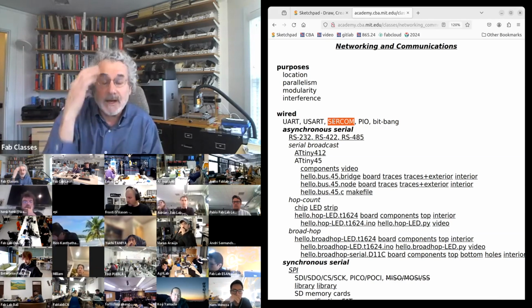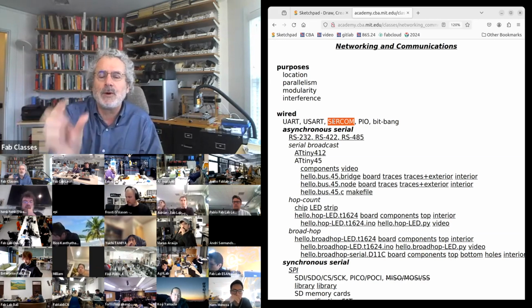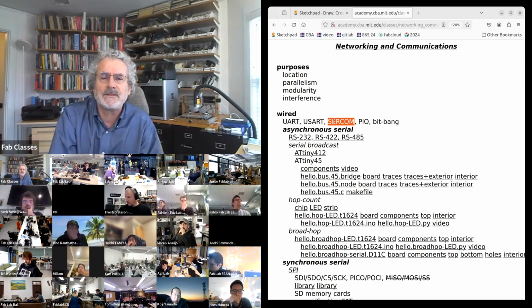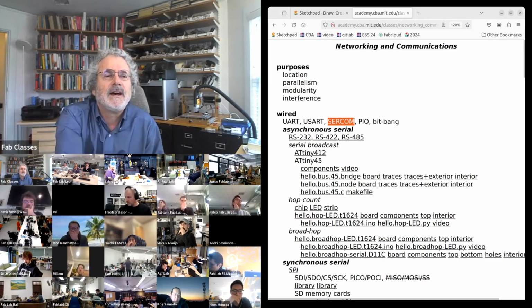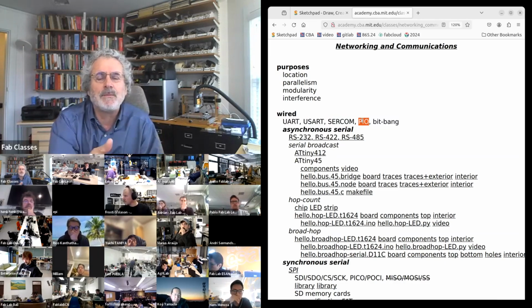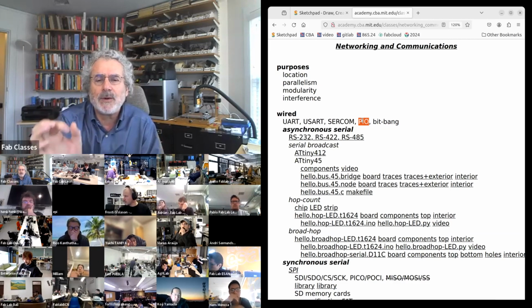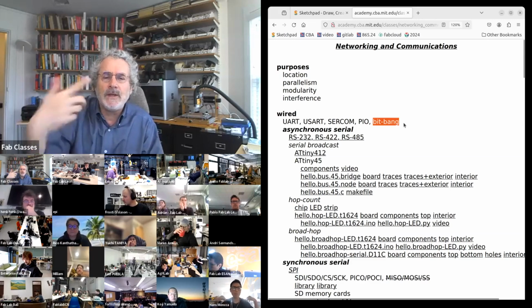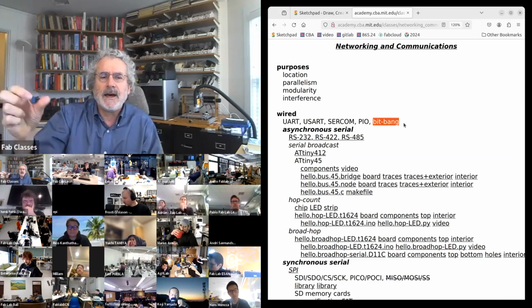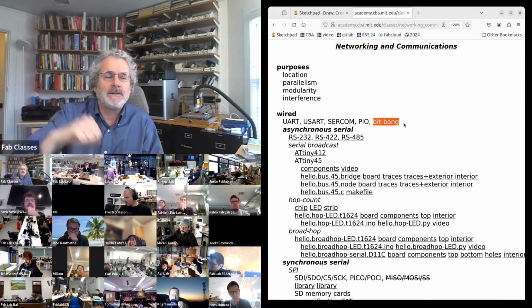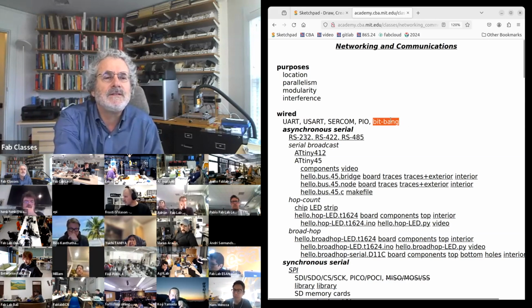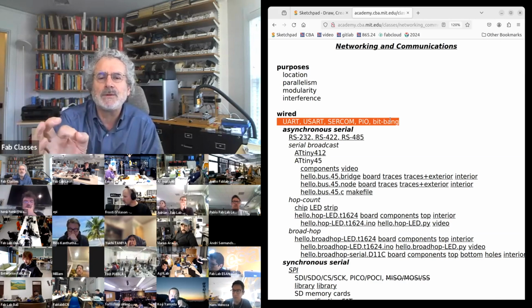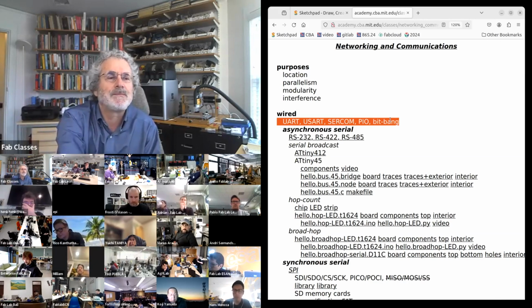SERCOM for ARM processors are flexible, programmable communication processors that can do many different things. In the RP2040s, and I'll show you an interesting example, PIOs are the programmable peripherals. And then bit banging is where you implement the protocols not in a peripheral, but in software. And I'll show you some examples of those. So these are the modules we're going to be using to communicate.